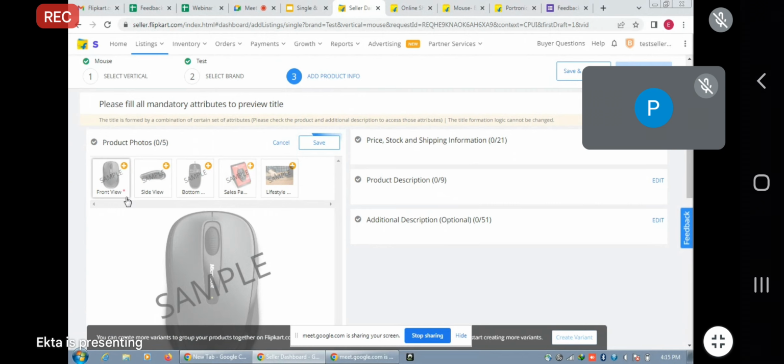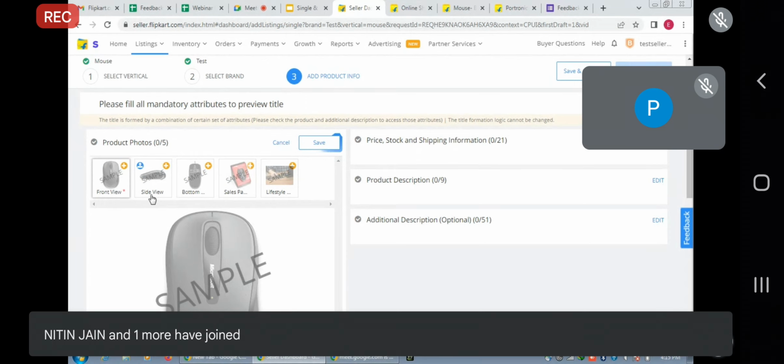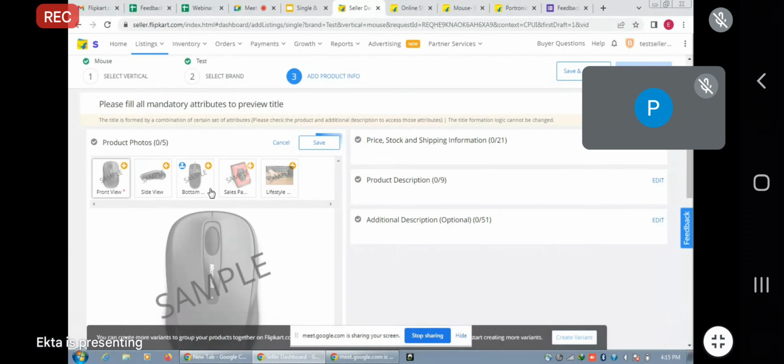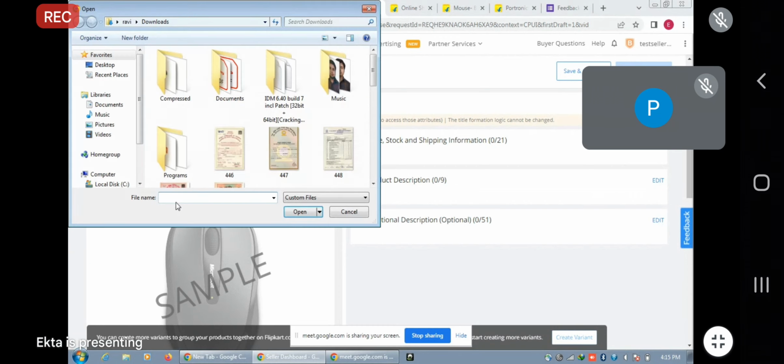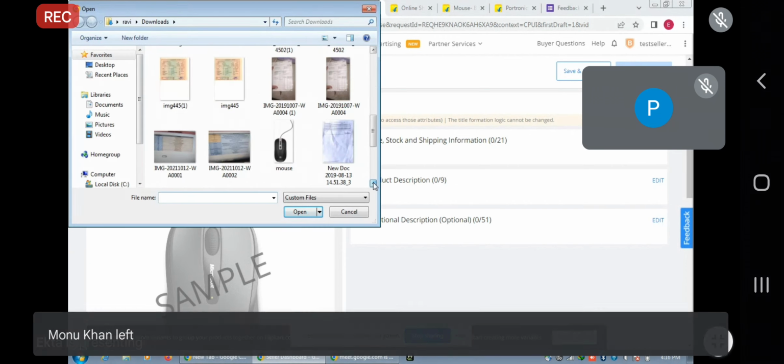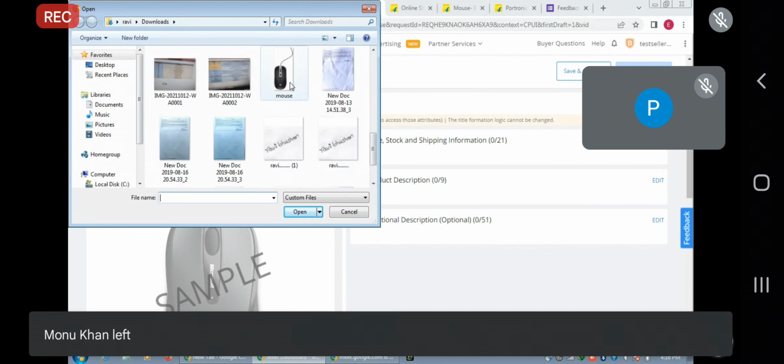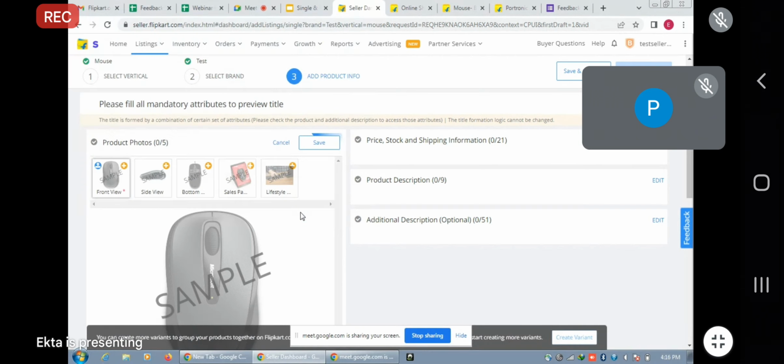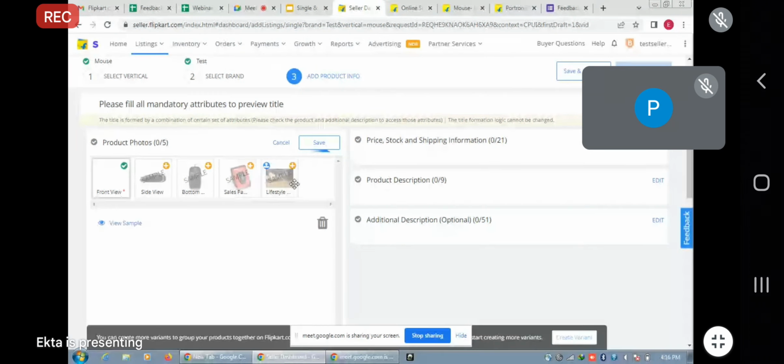As you can see, on the front view only this red star sign is available, meaning the only mandatory option is front view. If I do not upload the side view or bottom view, there is no issue, my listing will be done. So let's upload the images. I'm uploading the front view here. So here I have uploaded the image. Now I'll click on save.